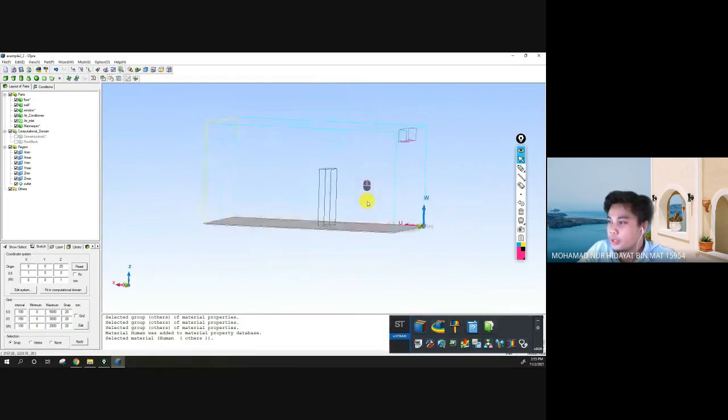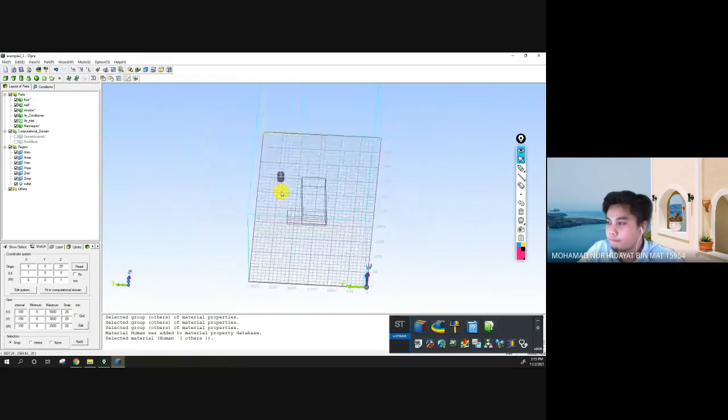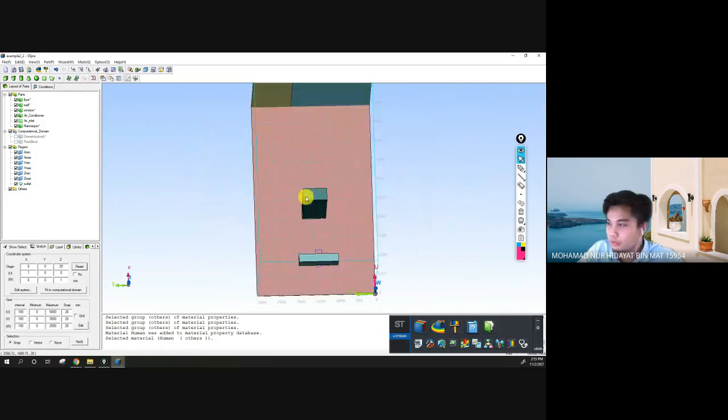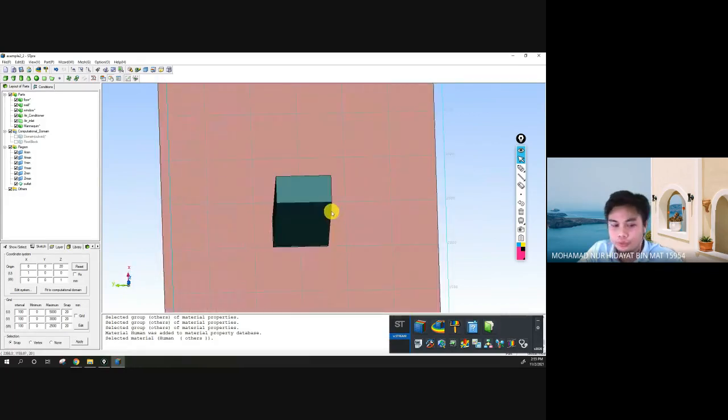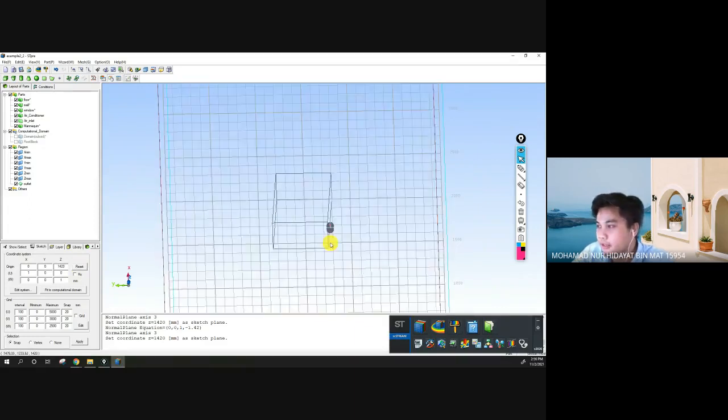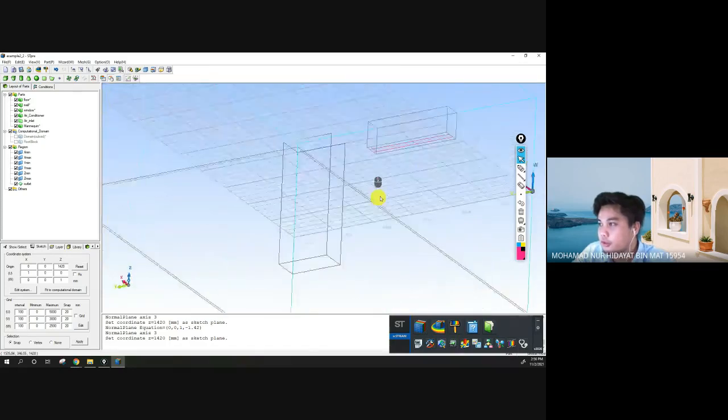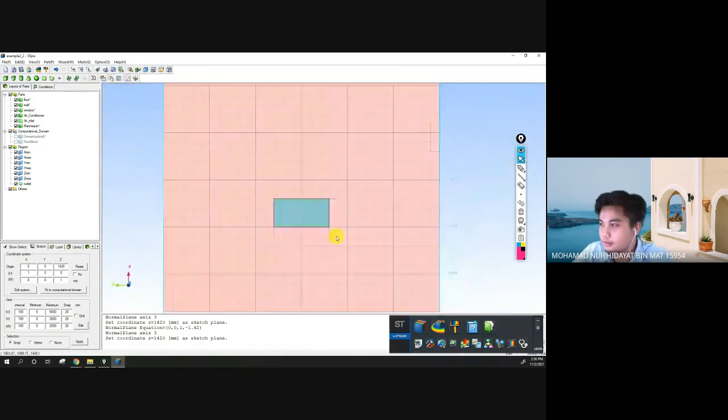So maybe we can create the head. How to do that? You need to change the position of your sketch plane on top of this. Press the P button on your keyboard and then click on top of this. It automatically changes. So you can create the head.